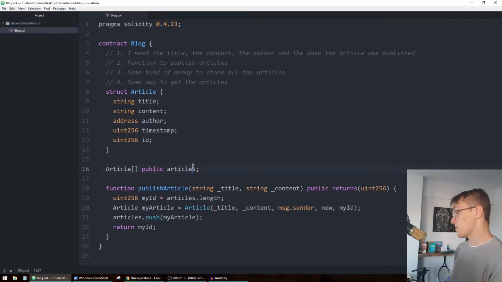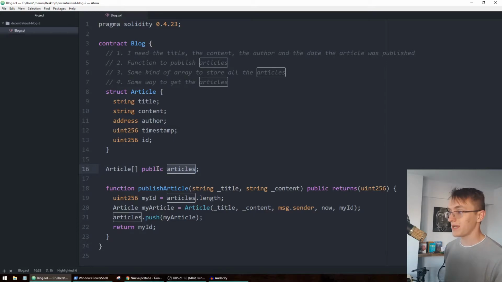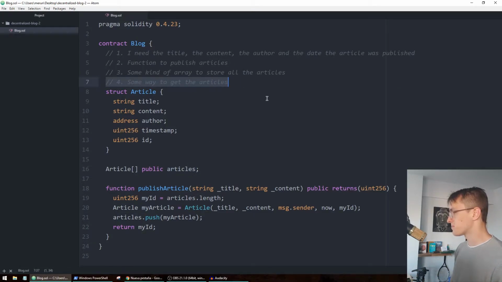Because this array is public, it already has a getter method for getting those articles. We don't need to create any function, we don't need anything because it's already there. So we have this point already.